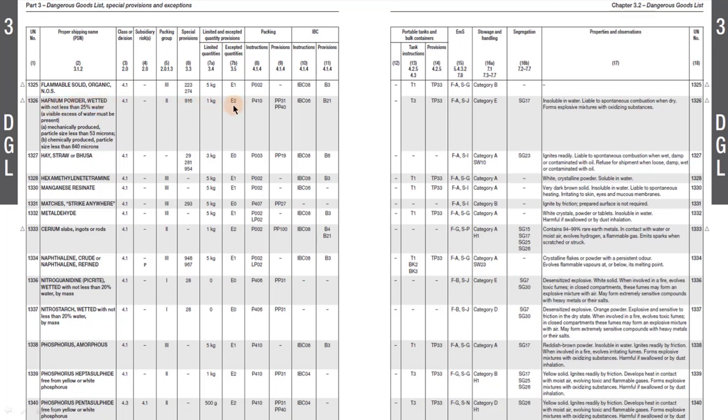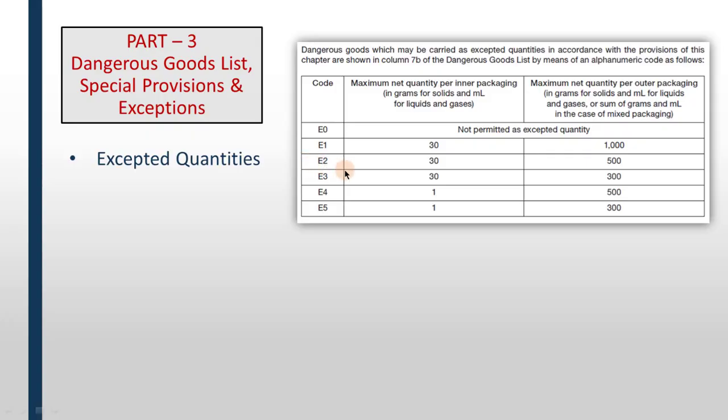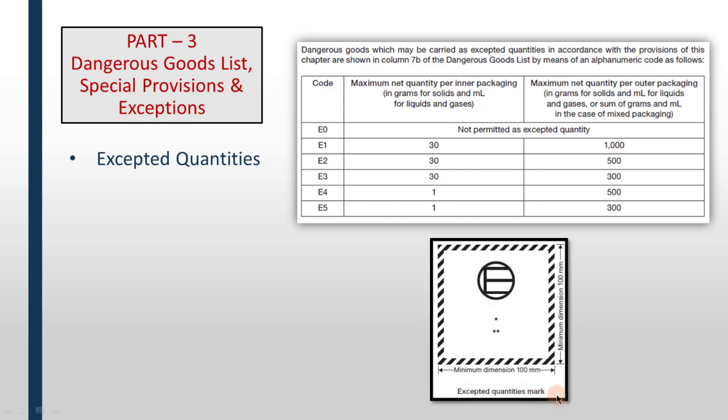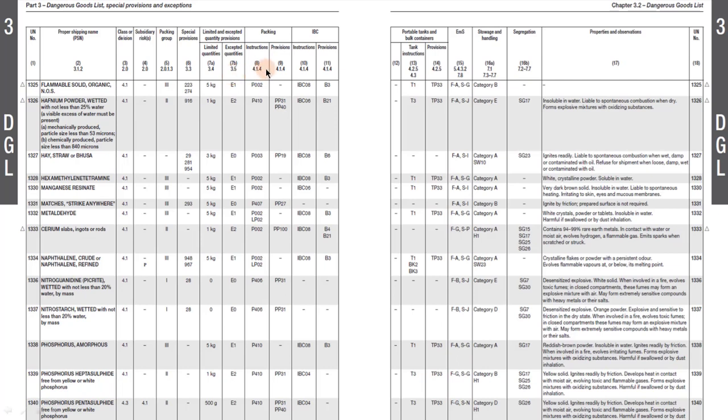Let us look at what E2 says. E2 says that the maximum quantity per inner packaging shall not be more than 30 gram or 30 ml if liquid, and 500 gram or 500 ml in case of outer packaging, when this cargo is transported in accepted quantities. This is the accepted quantities marking. Now moving on to the next column.